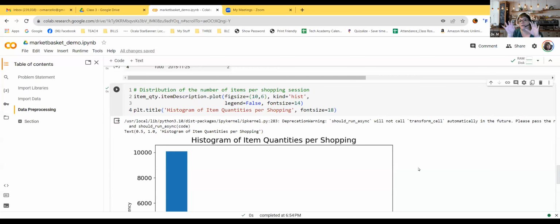Now this says histogram of item quantities per shopping. It should be shopping basket, but it would get too long. But I hope you understand that. We're looking at each basket and we're looking at the average item quantity. We want to see everybody's average.